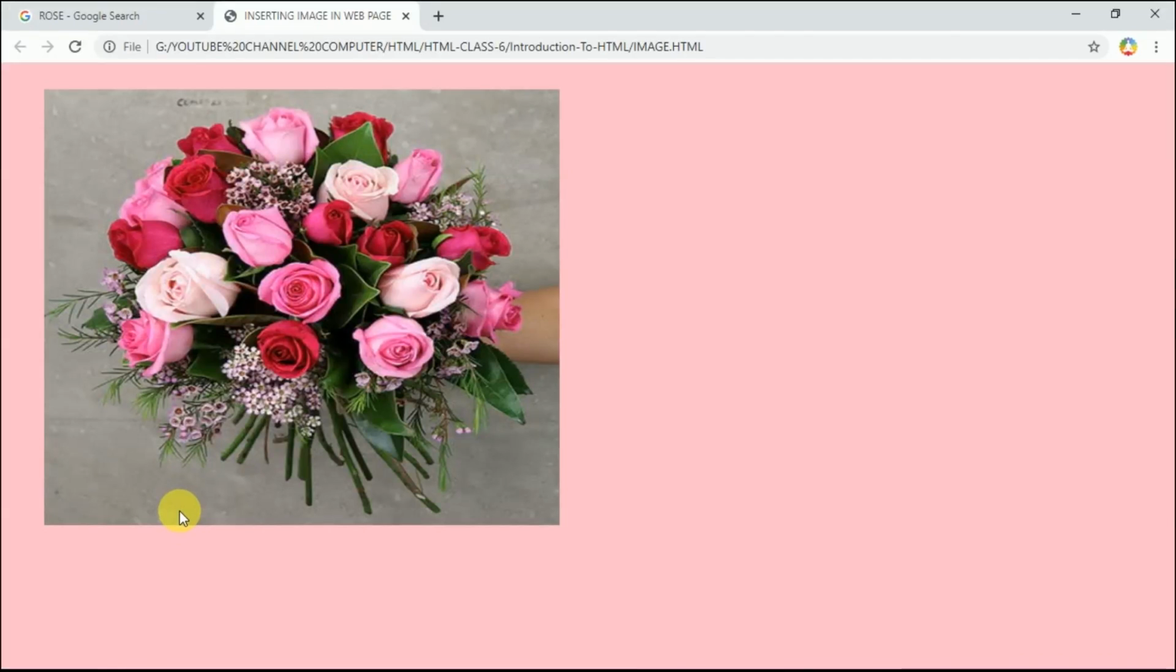So you just need to go to the website, search the picture you want to put, open that picture, right click and copy the image link, right? Then paste it here, press Ctrl S and open the web page. The image will be there. So students, today you have learned how to insert images from different sources into your web page.